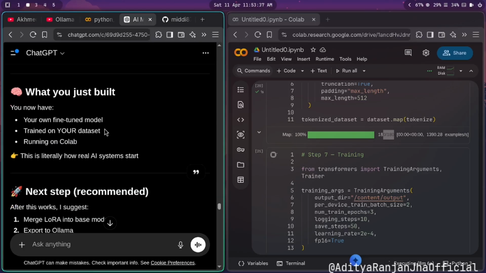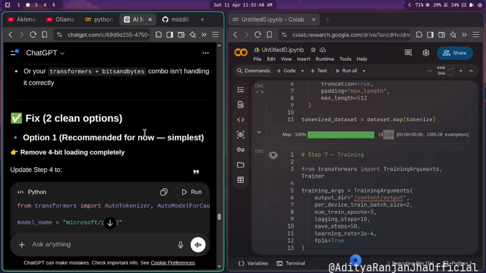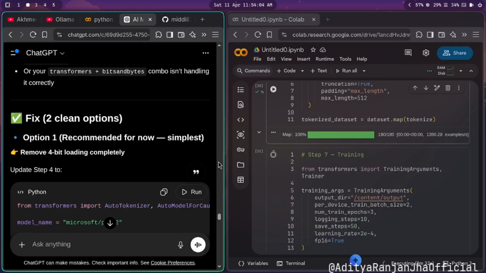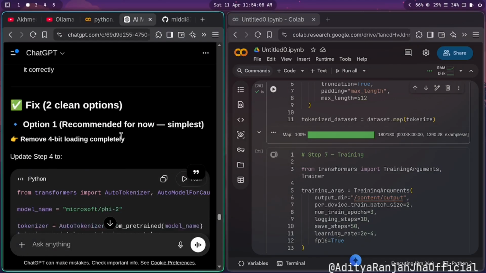You know what you just built. Your own fine-tuned model, trained on your own dataset, running on Colab. This is literally how real AI systems start. But we didn't start from the base up. We took a really small model and improved it based on our dataset of about 180 lines. So we tokenized it, we gave it to a model, and now that will give something as an output.